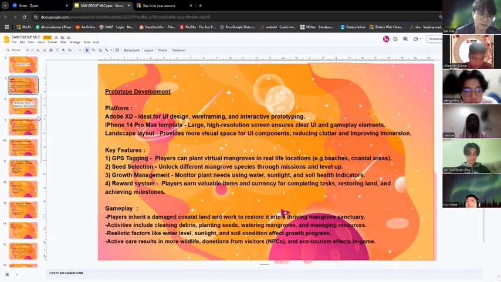For the gameplay, the player starts off by inheriting a damaged coastal land and works to restore it into a thriving mangrove sanctuary. In the game, there are activities like cleaning debris, planting seeds, watering mangroves, and managing resources. We also put in realistic factors like water level, sunlight, and soil condition that can affect players' growth progress. Players need to be active in the game so they can bring more wildlife and visitors to their sanctuary. Thank you.